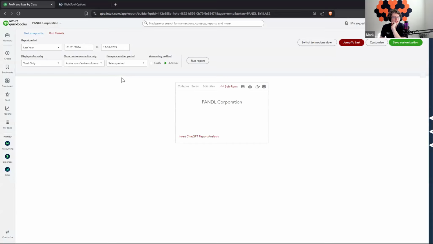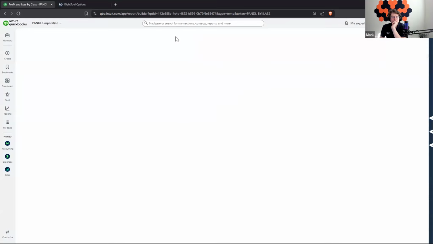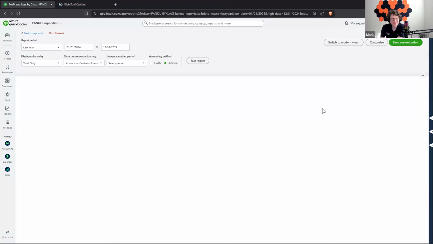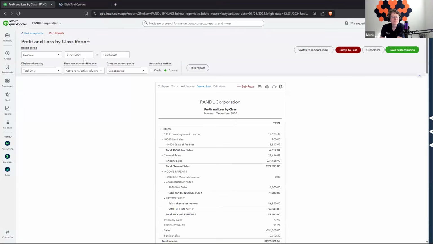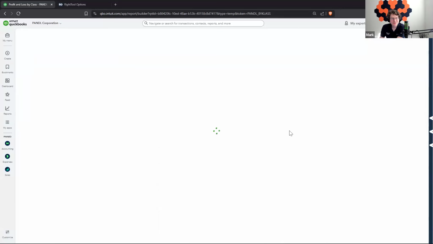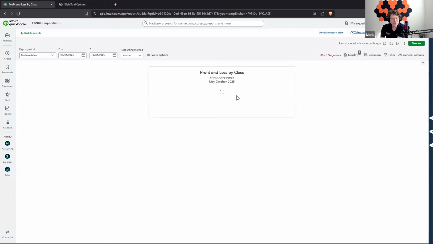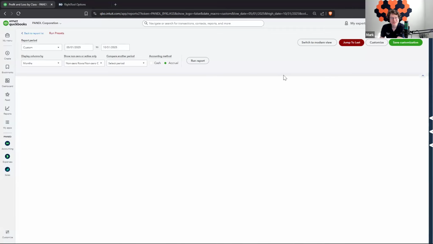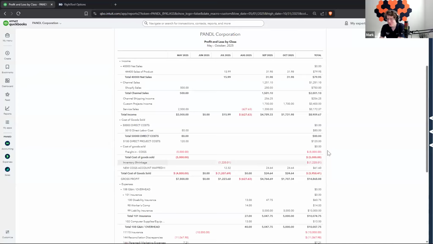And once I refresh the page, I'm going to wait for it to do its thing where it wants to try and go into modern report, but then it's going to try to push it back into classic. And I'm going to click on run presets. You can see here that QuickBooks wants to fight me tooth and nail, but that's okay because it will switch back to classic reports and have everything set up the way that I want.